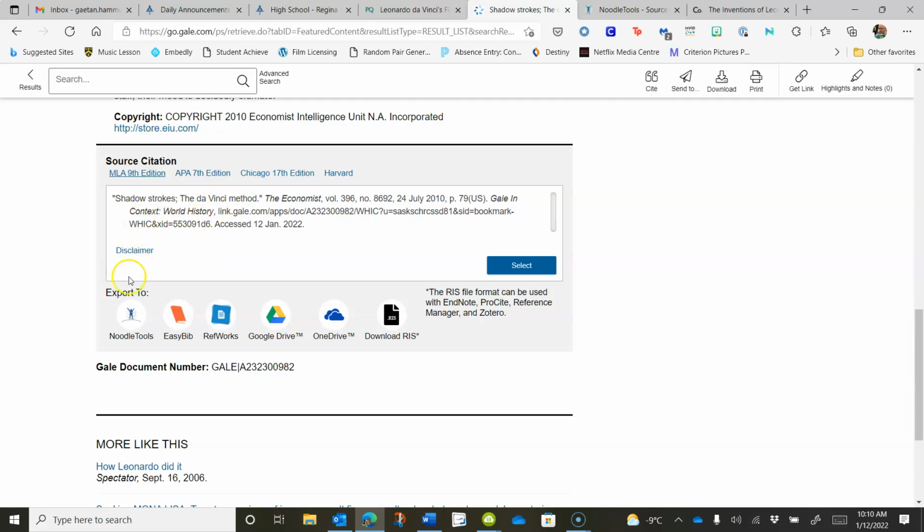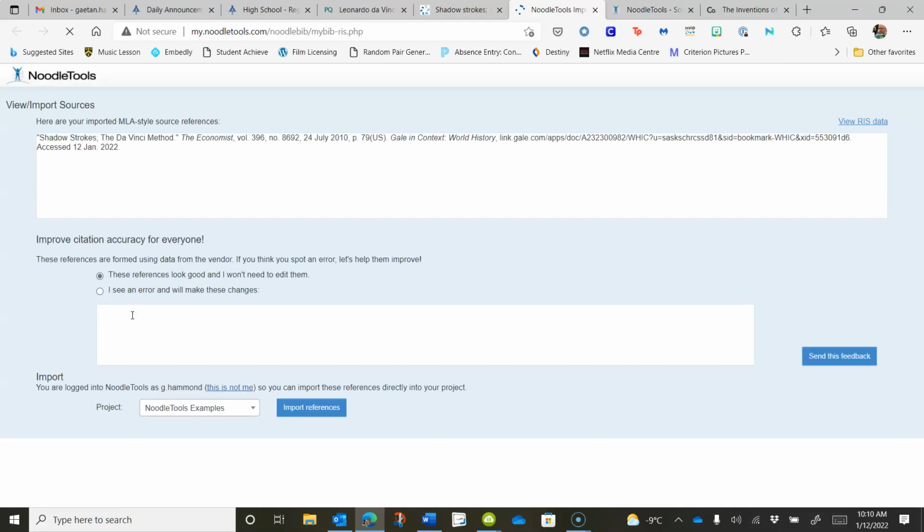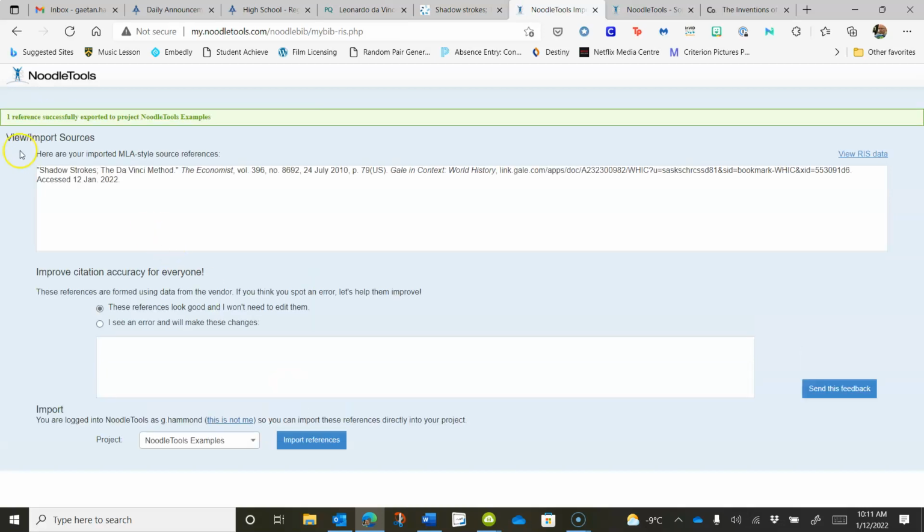So you know you want to use this article, you're going to click Export to Noodle Tools. That's going to bring you to this page where you can see the article. Oh, here they've corrected those capitalizations. You can see that the S has now been capitalized, the M has now been capitalized. So if everything looks good up at the top there, I can simply import my reference into my project Noodle Tools Examples. And I'm going to press that button, and it's going to tell me that one reference was successfully exported to my project Noodle Tools Examples.